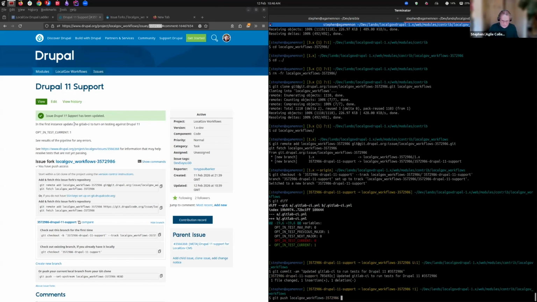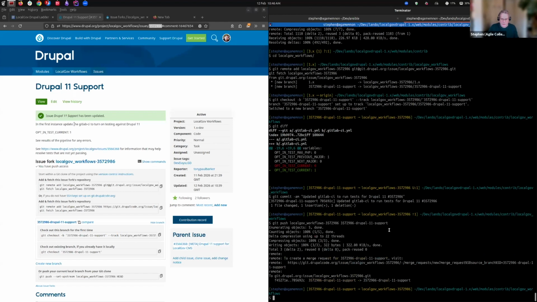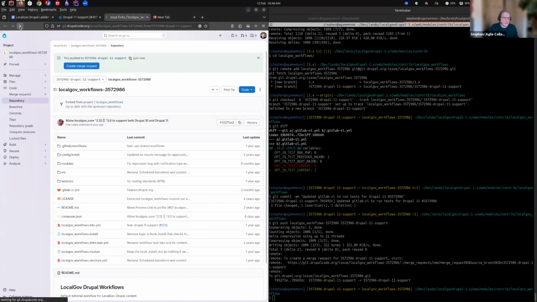It's this one, isn't it? LocalGov. Okay, so making sure we're pushing the source to the branch. And let's go back and have a look.